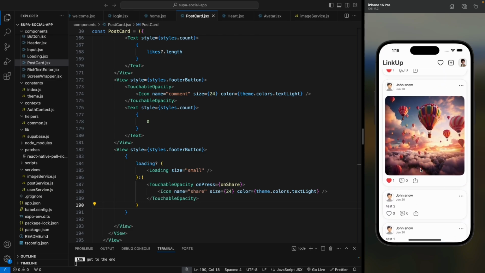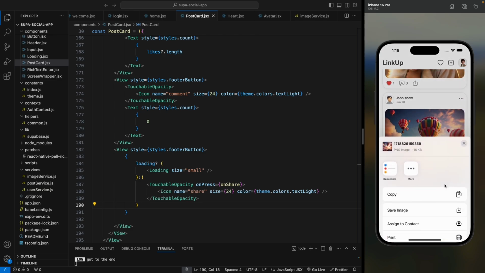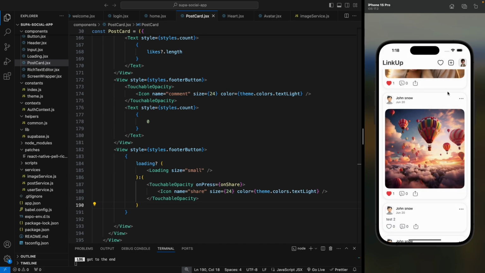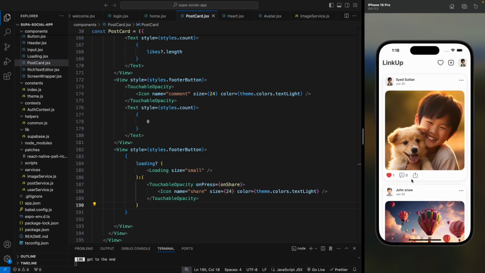So let's test this on this file. If I click on share, we see the loading, the file is downloading, and then we can share this file. So with this, we are able to share the text content and the media files. Then we can like or dislike any post. Next, we're gonna work on creating and showing these comments.